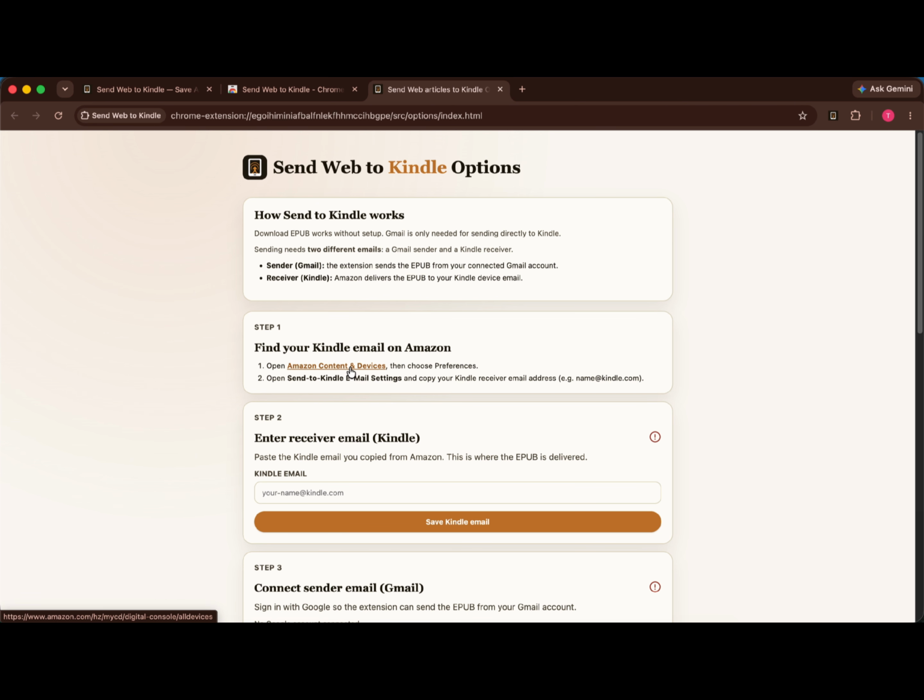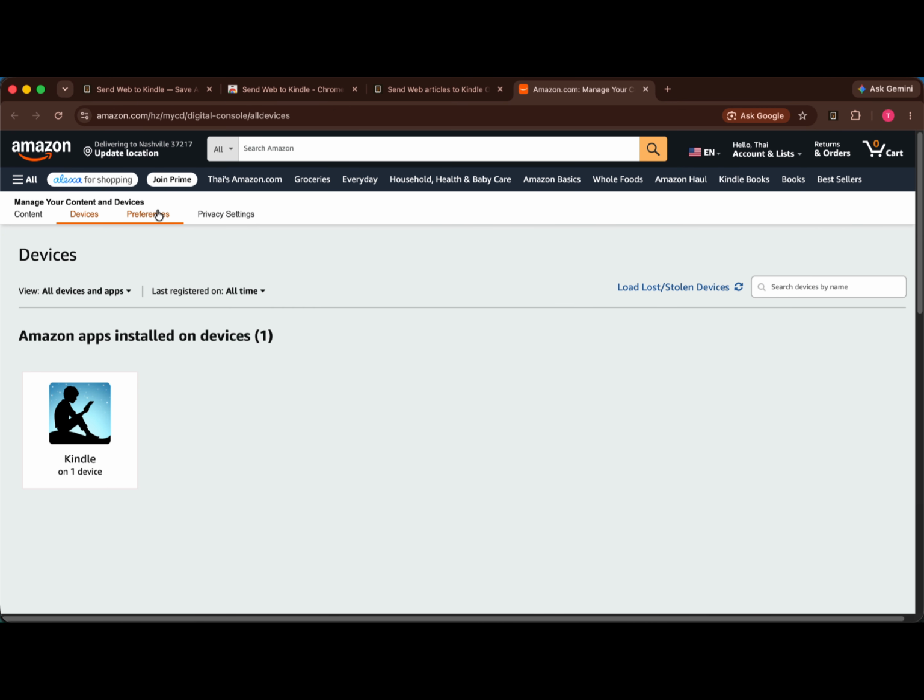In Step 1, click Amazon Content and Devices. Open the Preferences tab. Scroll down to Send to Kindle Email Settings, then copy your Kindle receiver email address. Go back to the Settings page, paste the email address, and save it.